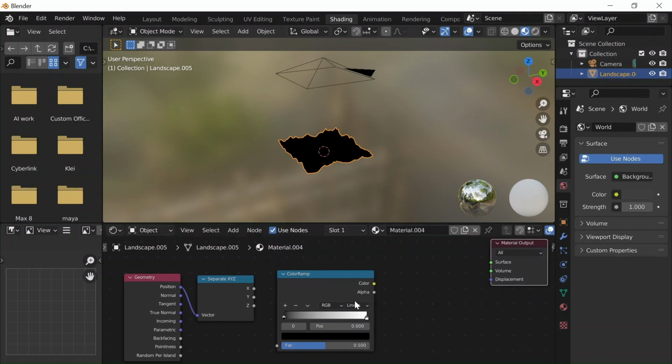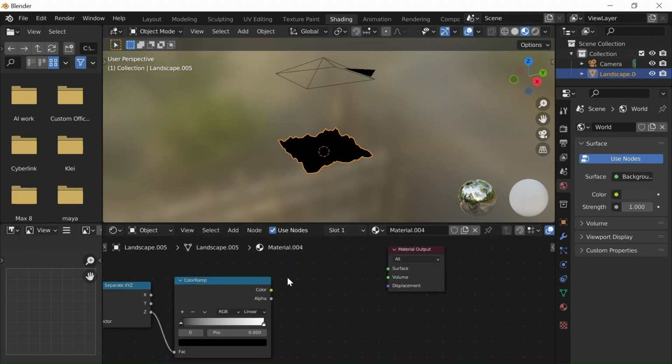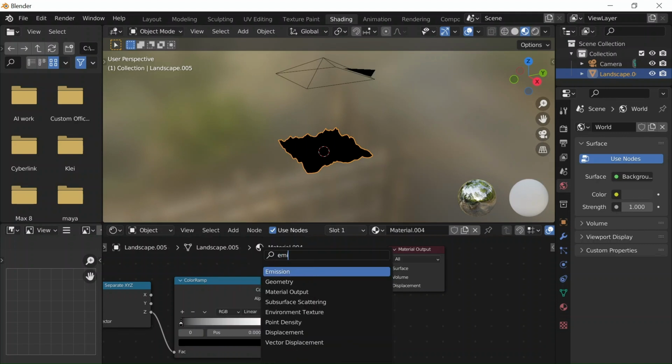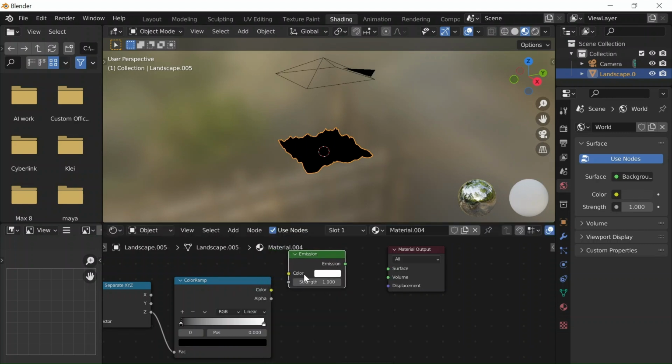So we're going to take your Z output, drag this in. We're going to Shift A one more time, and we're going to search for Emission. Perfect. And we're going to connect the color to color and alpha into our strength. Then to finish it all off, we just turn this into this, just like that.